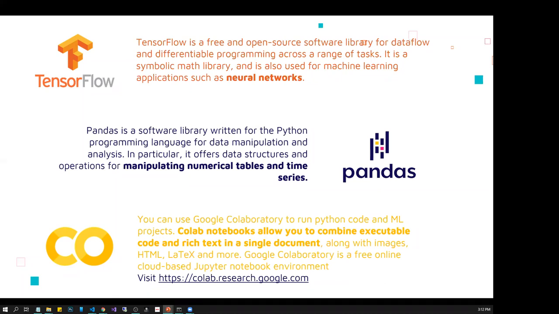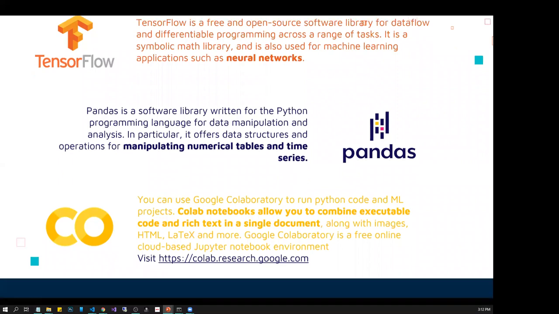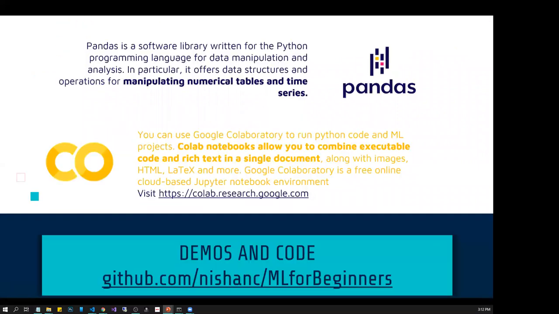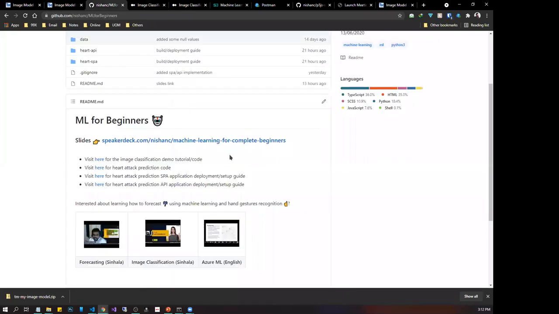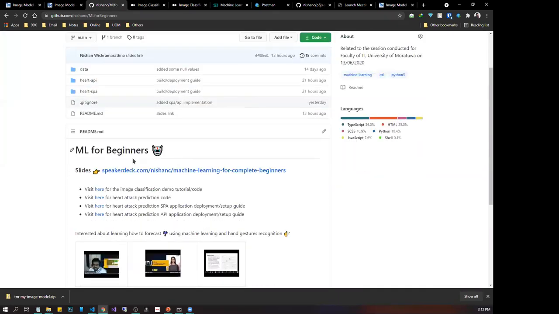Okay. Final demo 2. After this, I promise you that I will let you go. Okay, let me go to that repository again, and then you can go to this second link, heart attack prediction code.